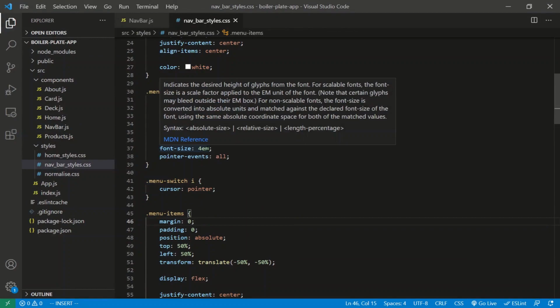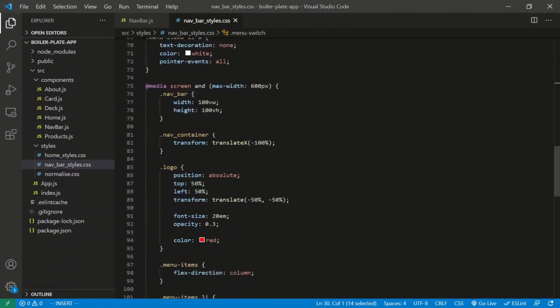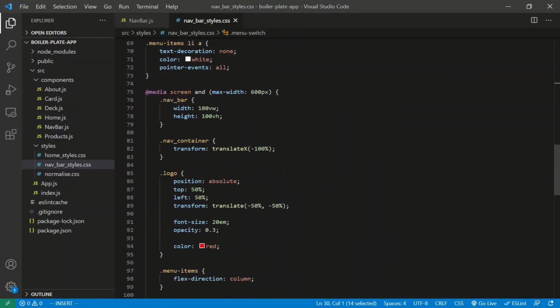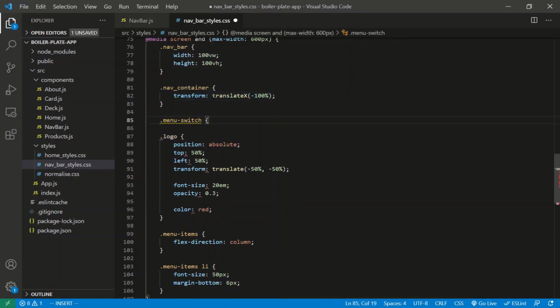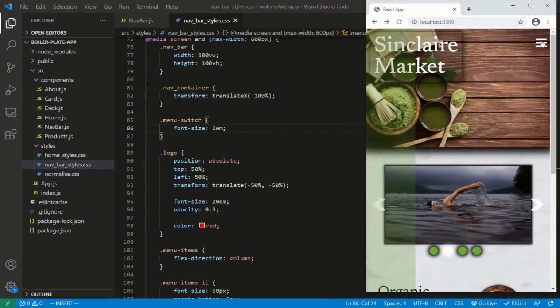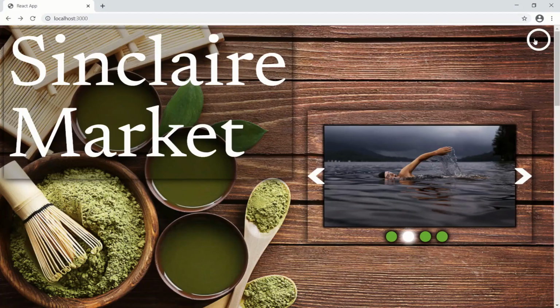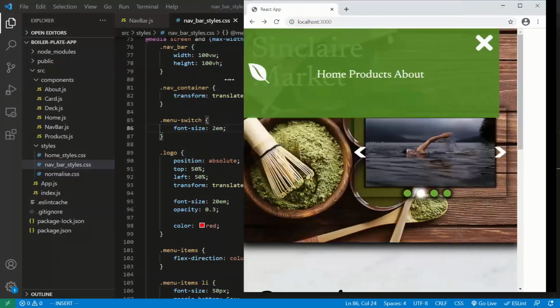Font size. I think it's this guy right here. Let's copy this. Let's go to mobile. And that was what? 4EM? Okay, 4EM. That's mobile. Nav container logo. We'll put it right here. And that was a font size. We'll try 2EM, see what that looks like. A lot better. Okay, looks good.